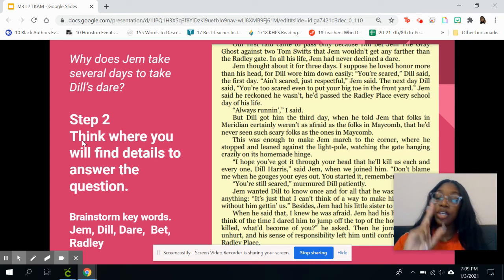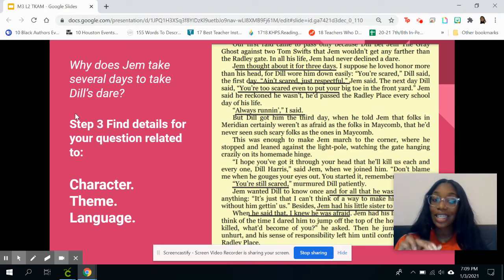We have our question. We're in the text looking for it. Now let's dig into some details. So find the details related to the question. Is it about character? Is it about theme? Is it about language? This seems like a character question. So as I'm going through the text, I see how long it takes. It takes Jim about 3 days. I also see where Dill is saying that Jim is scared. That's something to keep in mind because that could potentially be an answer to my question. Why does he take several days to complete the dare?